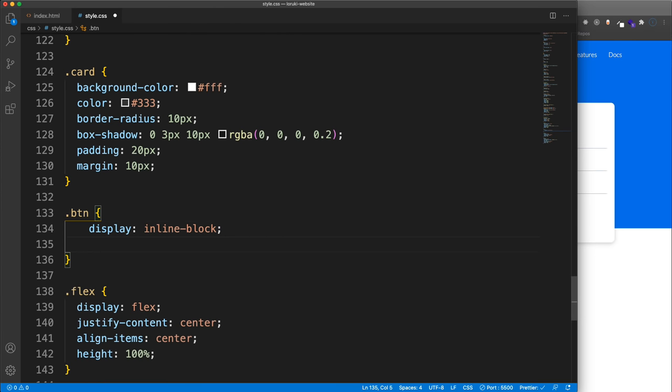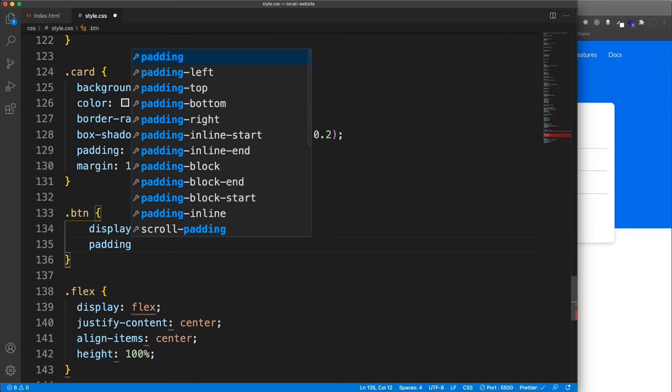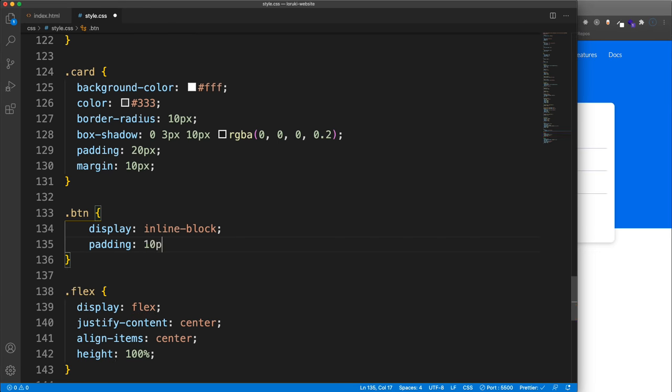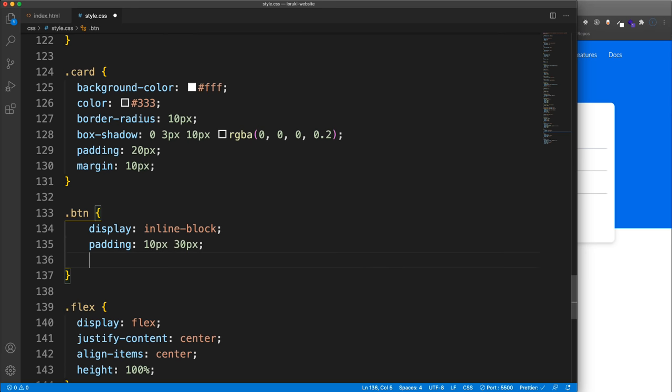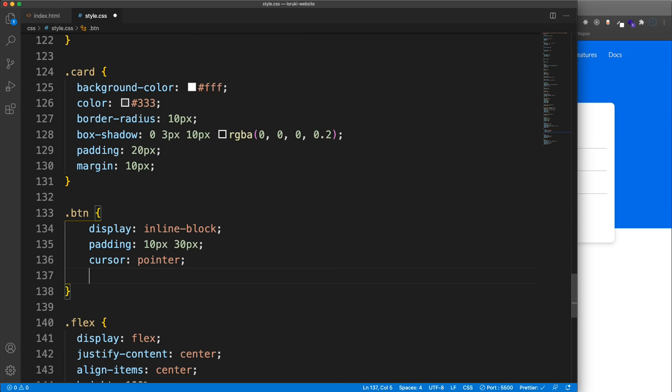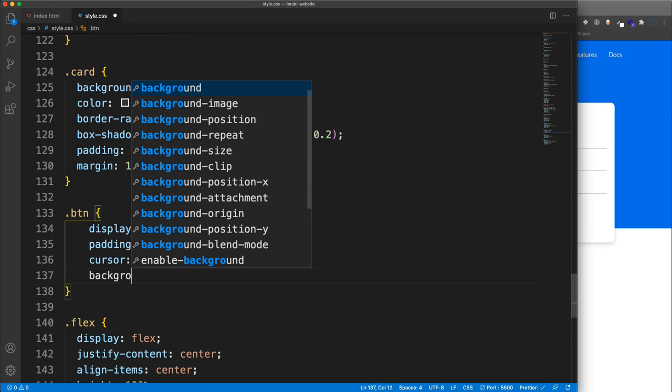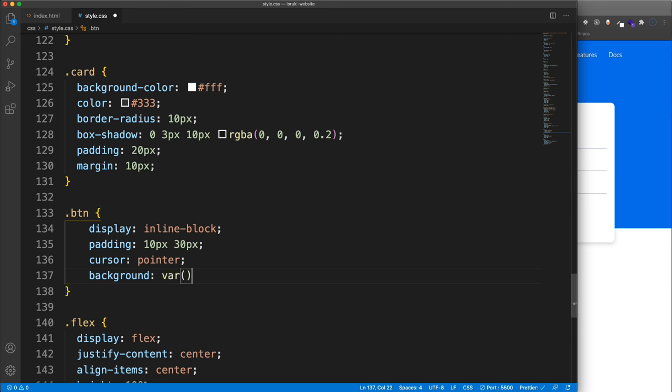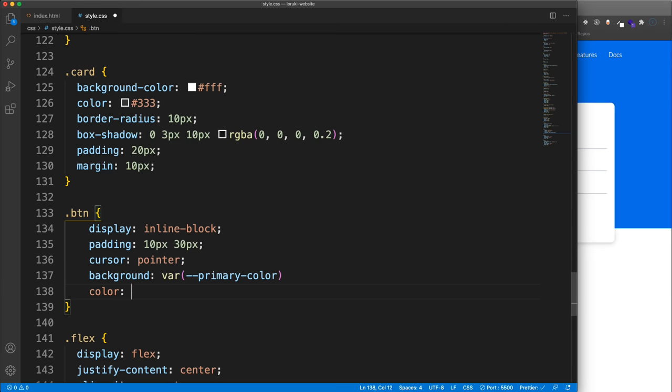So links by default, well actually buttons and links are inline. We want them inline block, and we want to add some padding. So let's do 10 pixels top and bottom. We'll do 30 pixels left and right. And we also want a cursor pointer. The background, I'm just going to set to the primary color by default. So dash dash primary color, and then the color of the text will be white.